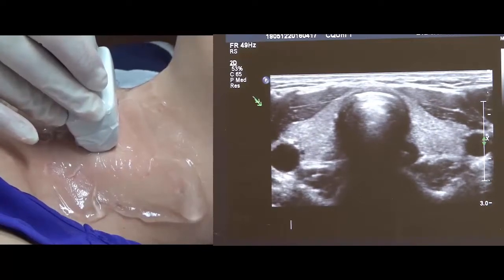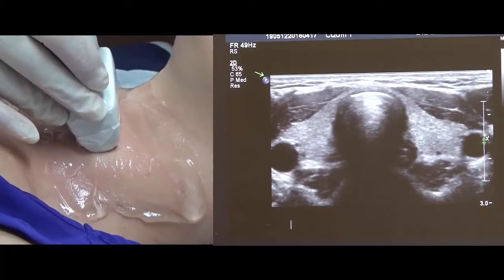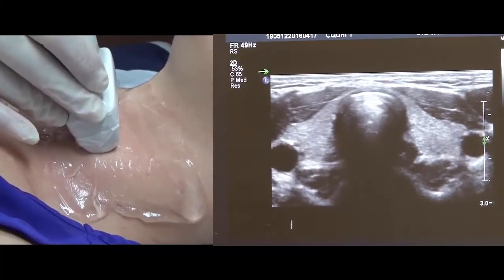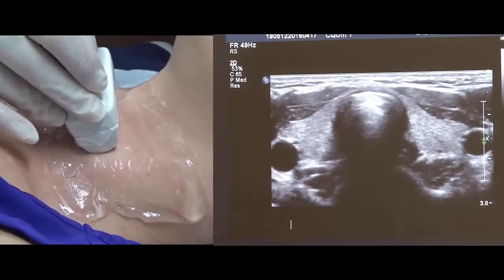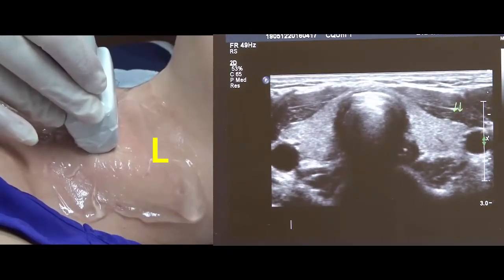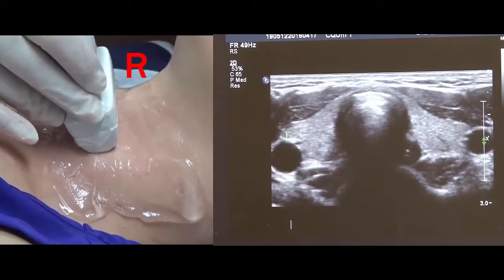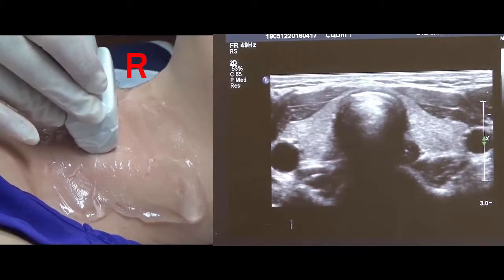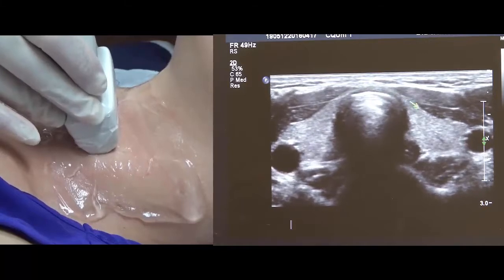Laterally, we've got our marker end here, which is conventional towards me as the sonographer, and this indicates the right-hand side of the patient, and this is going to be the left-hand side. So here we have the left lobe, the left CCA, the right lobe, the right CCA. We have the isthmus, which is that band of parenchyma or thyroid tissue that joins, it's like a little bridge that joins the right and the left lobe.